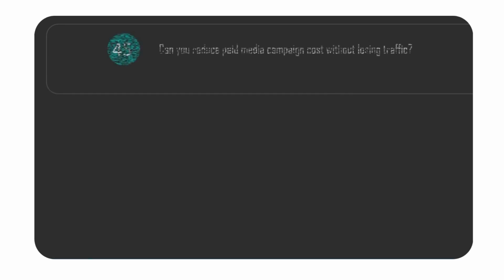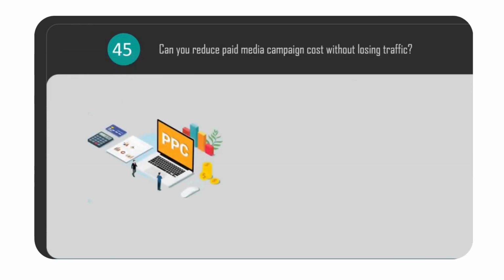Now, the next question is, can you reduce paid media campaign cost without losing traffic? When you answer this question, they will get to know that you can make a big difference in the field of digital marketing. They don't expect you to answer this question in detail, guys, but you must be very crisp. Just research the organization's current objective and activity, and think deeper about the 3 to 4 changes that you can bring to the company for instant success.